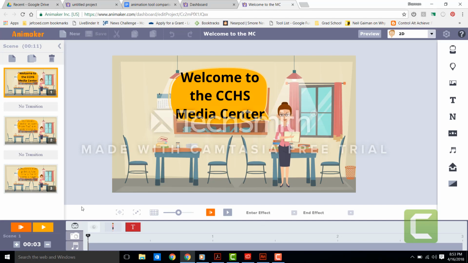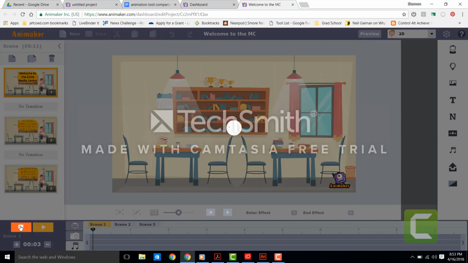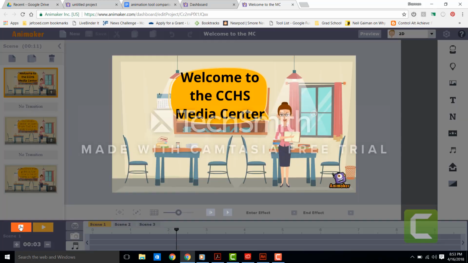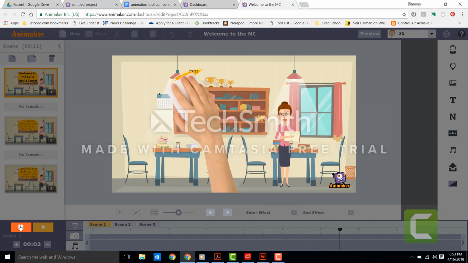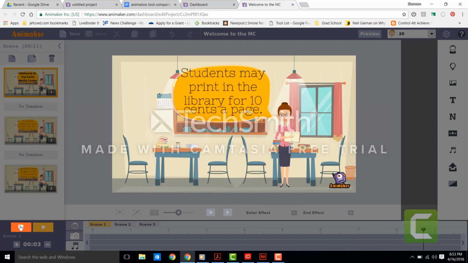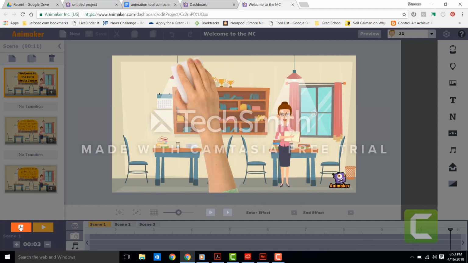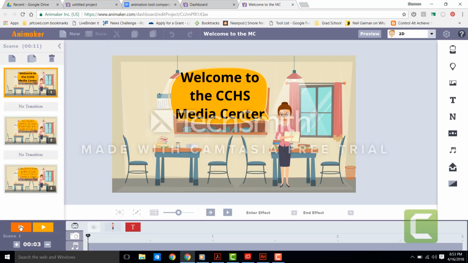So, if we want to start, this orange button over here plays it from the first scene. So very quickly, I'm just going to show you what I've done so far. So that's me welcoming them to the media center. Then that's the next scene with my hours. And then some information about printing. So my goal for this is to let new students just see what goes on in the media center and just to cover the basic rules and what happens.